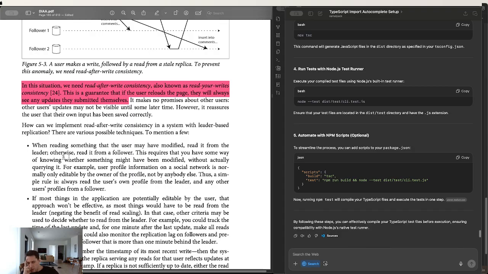When reading something that the user, like, dude, I cannot focus.